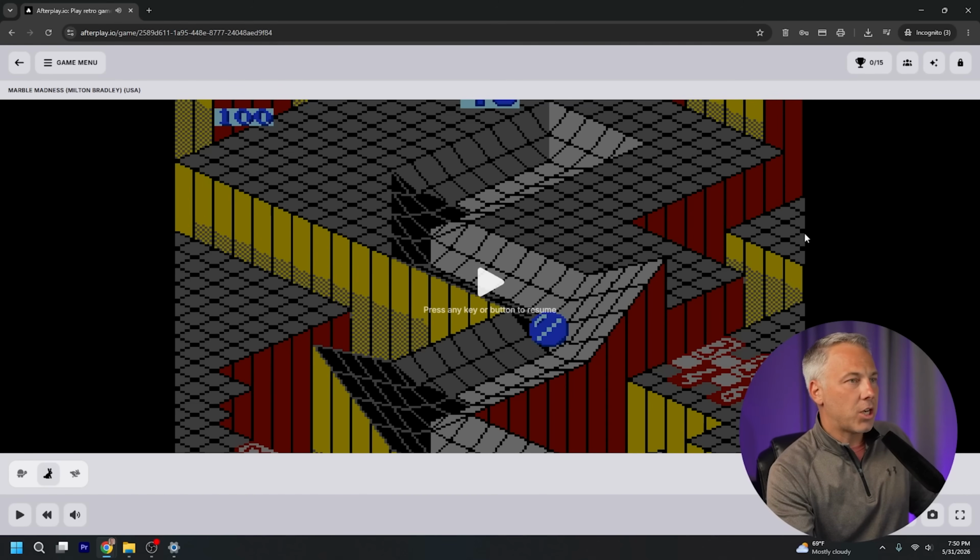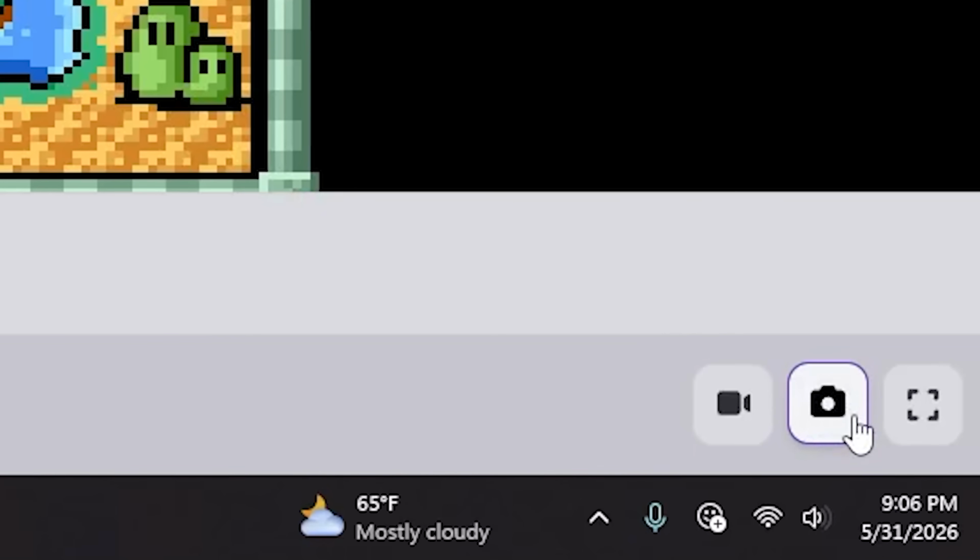Now I want to jump back to the screen here, and you'll see that there's a bunch of buttons around the screen. So you've got a lot of cool features here. In the bottom right hand corner, you can click this button to take a quick screenshot. You can click this camera button if you want to record video of the game that you're actually playing.